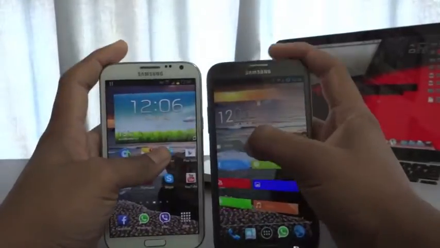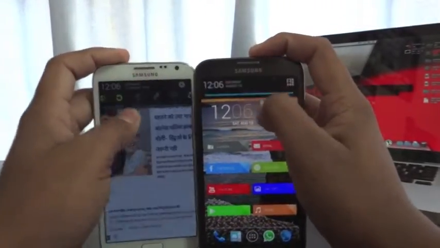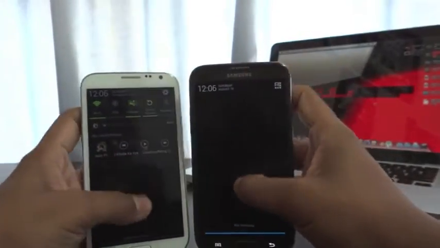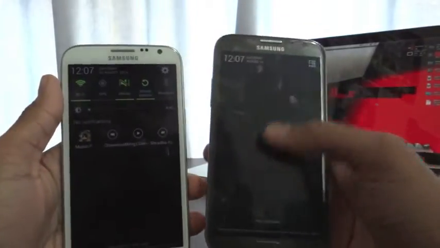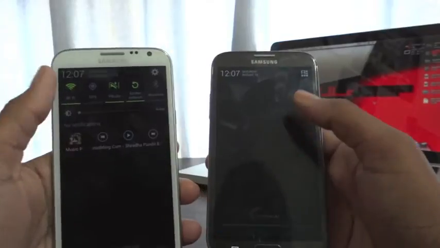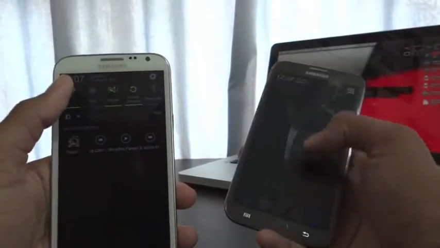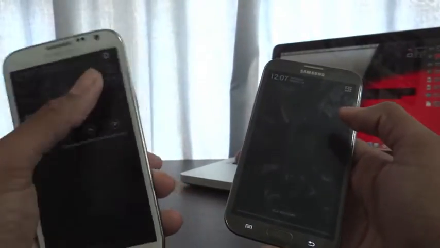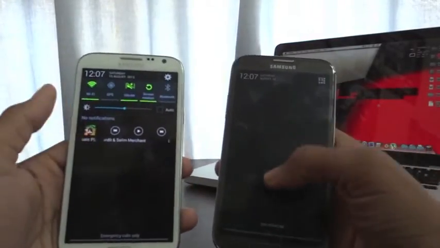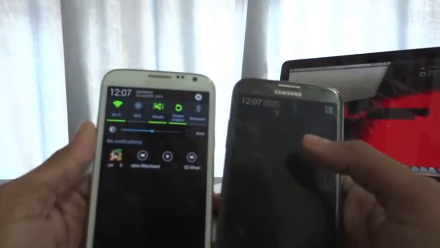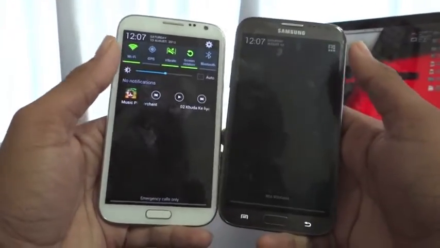Now let's look at the notification shades. There's a big difference here as well. As you can see, this has a clean interface with nothing on top, while this one has the toggles that Samsung puts in, and the brightness. The music player was on, so it stays on. That's a flaw and a bug that they need to fix in the new 4.2.2 update.